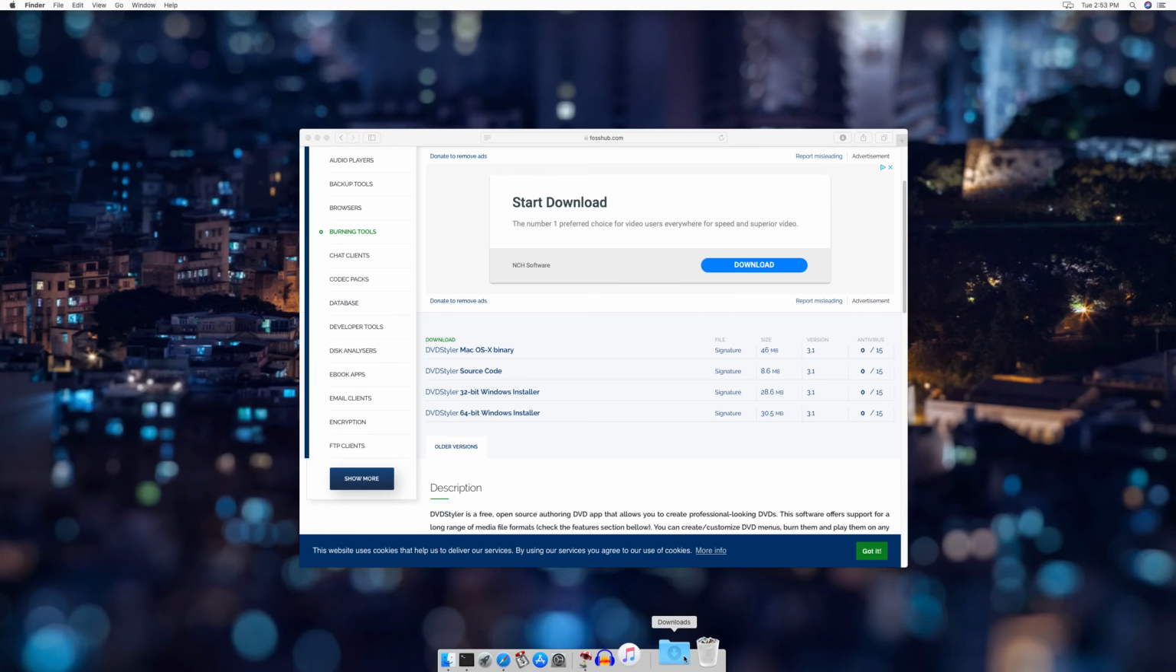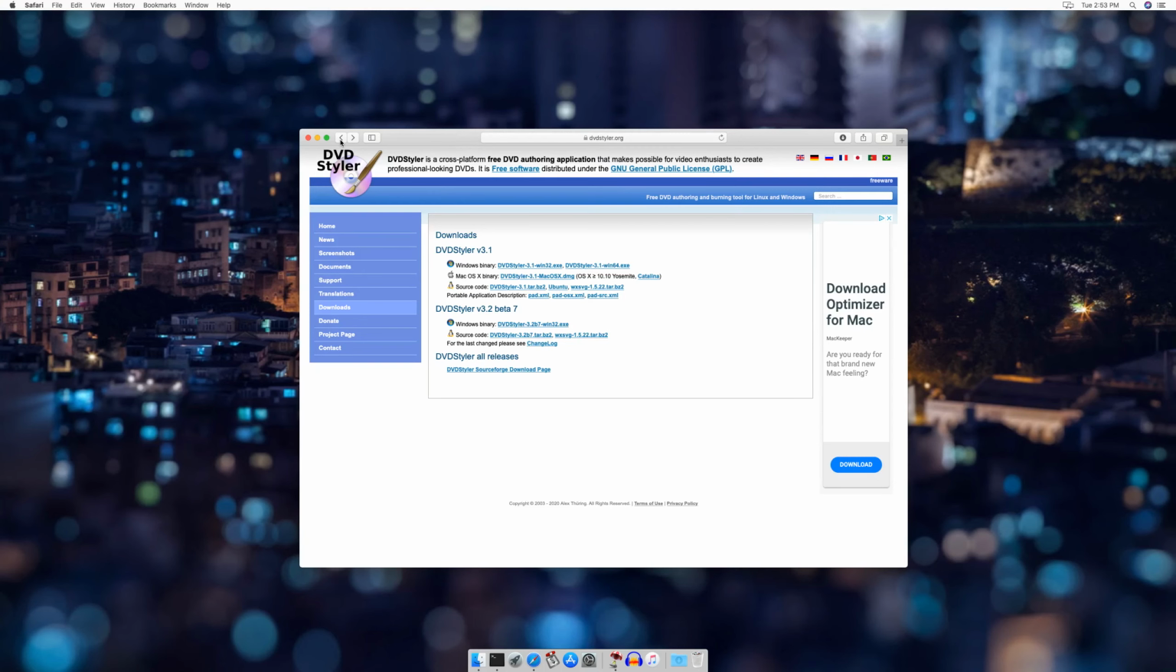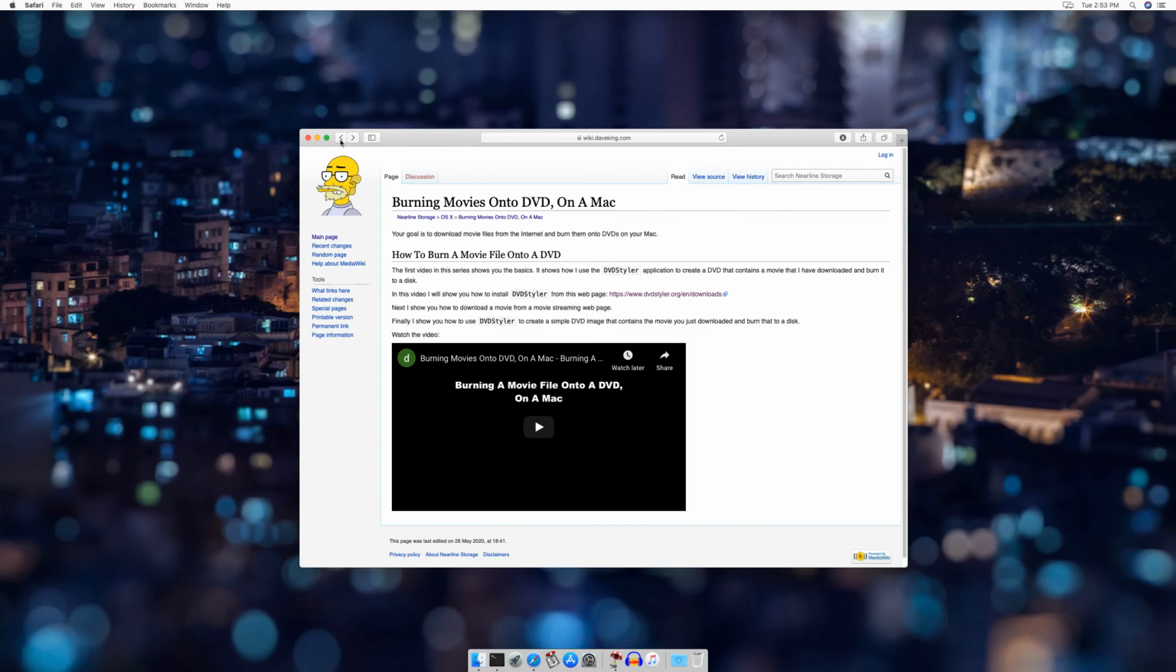So that's the install process. I've now finished installing DVDStyler. I'll go back to the web page here just by clicking the back arrow in Safari. I'll have to click it a couple of times to get back to the web page. Now we're ready to move on to the next step, which is to download a movie.